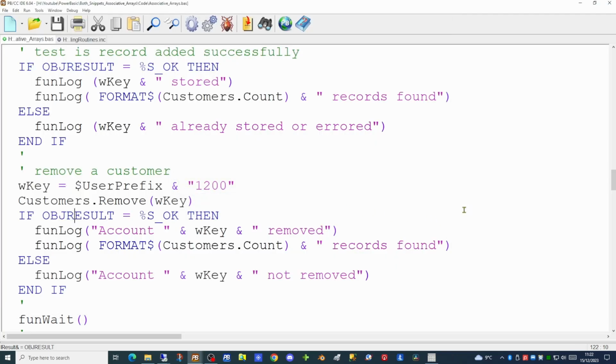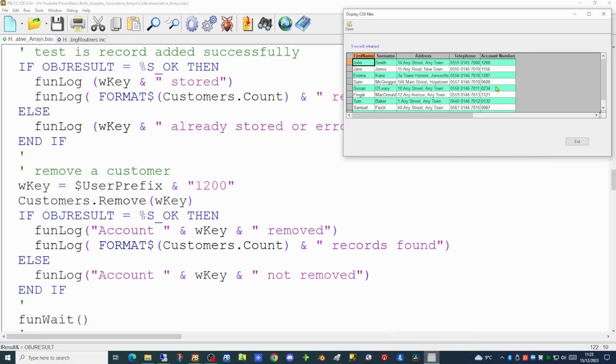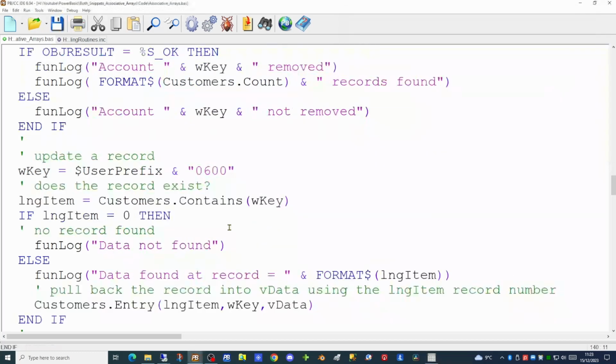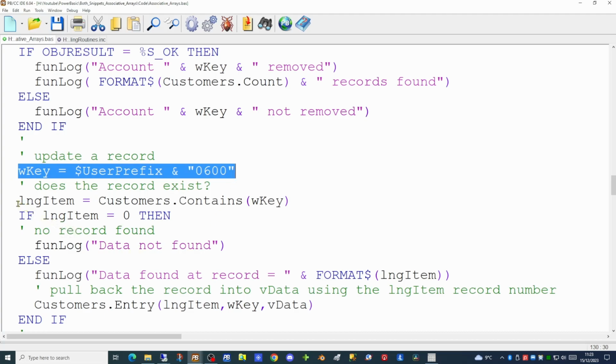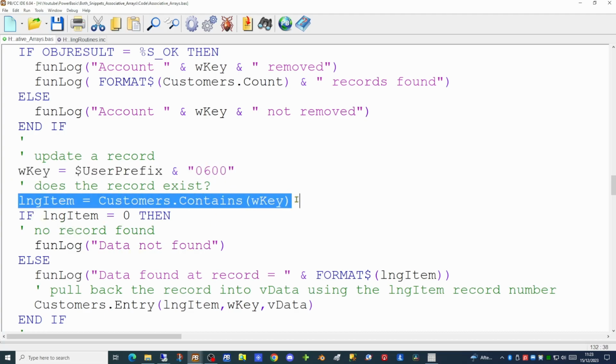So we have added and removed records. Can we update an existing record? We have an entry for account number 600. So we're going to make an update to that one to change its value. So first of all, we'll test to make sure the record exists in the PowerCollection. We will specify the key. We will then use the customers contains command to pull back the item number.